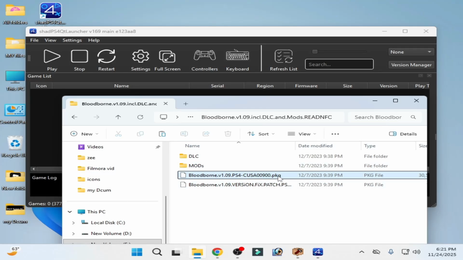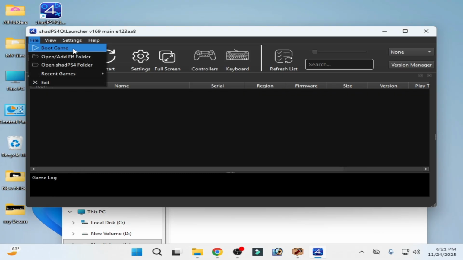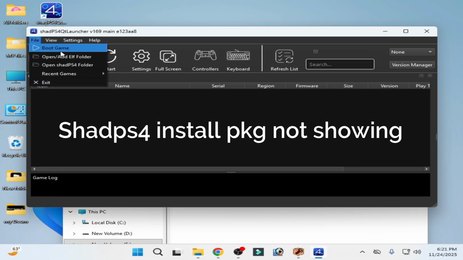How to install PKG files on your ShadPS4 emulator. But to install, the PKG file option is missing in ShadPS4. You can see there's no option to install the PKG file. So how to fix it?